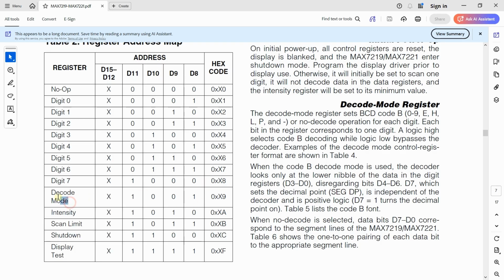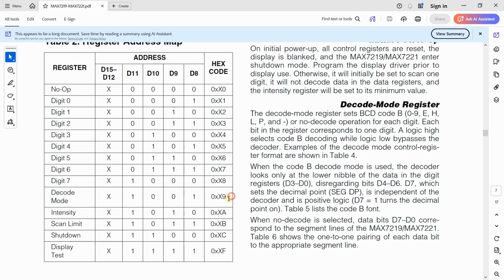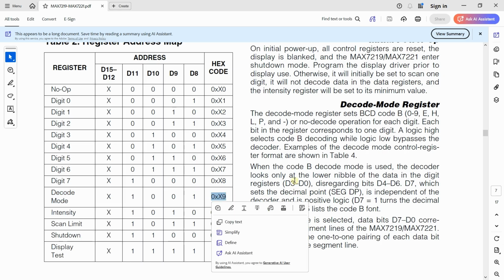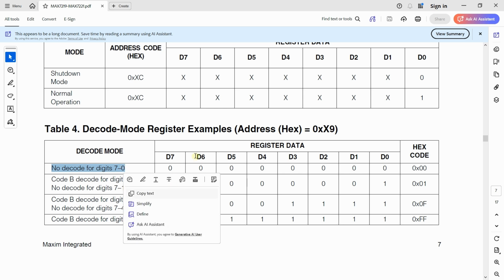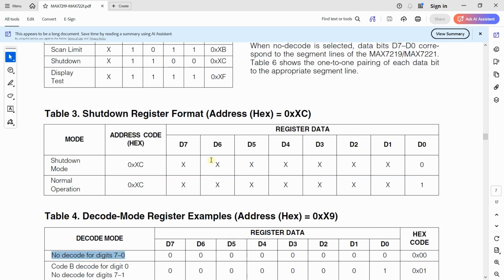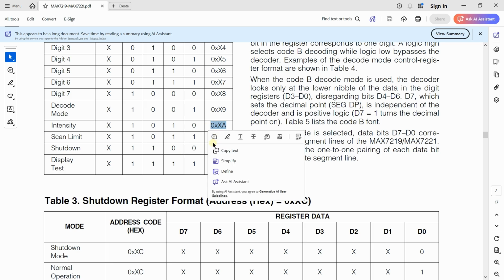And the decode mode register is useful for driving 7-segment displays. That is available at the address of 0x09. We are not interfacing 7-segment displays, so I can write 0x00 to select no decode for digit 7 to 0. And the intensity register is useful for setting the current that is applied to each and every driving pin from A to DP in the Max7219.